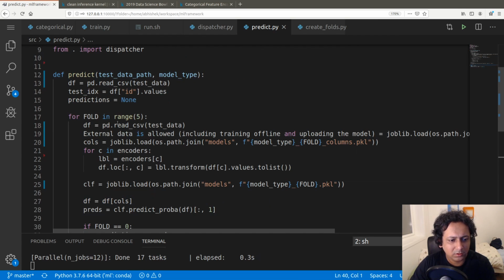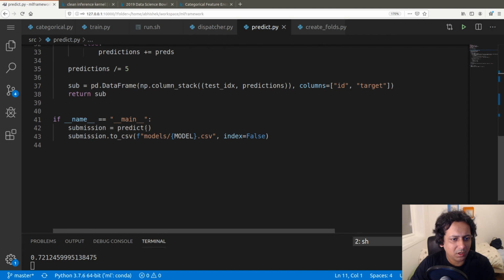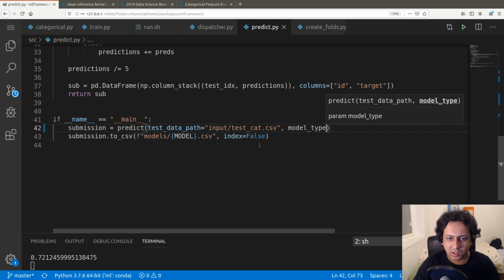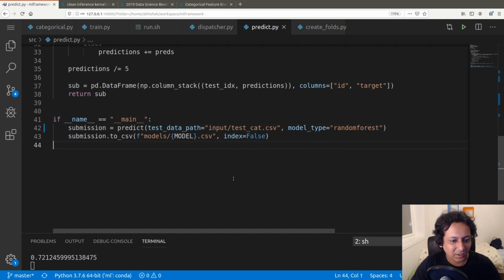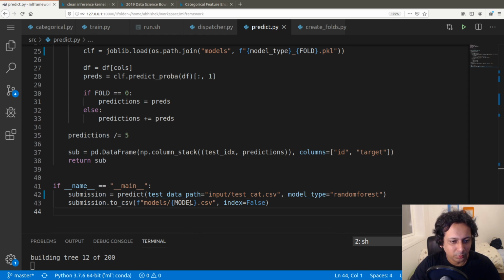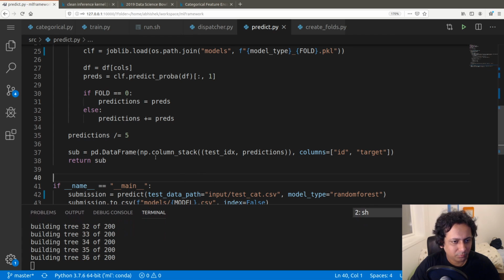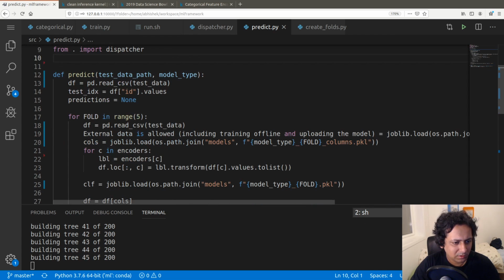It doesn't matter. Our predict script will fail probably because it doesn't have any arguments here, or maybe I can fix it quite quickly. Test data path, go to input slash test_cat.csv, and model type is random forest. Now I hope it doesn't fail. Okay, so we have to wait because the model is still training. So let's see how much time that takes.